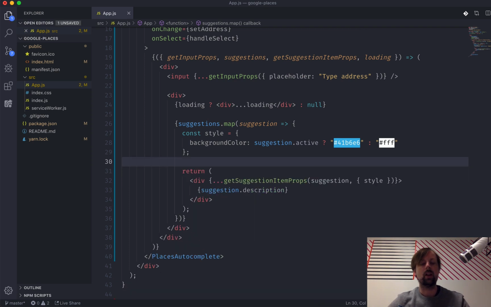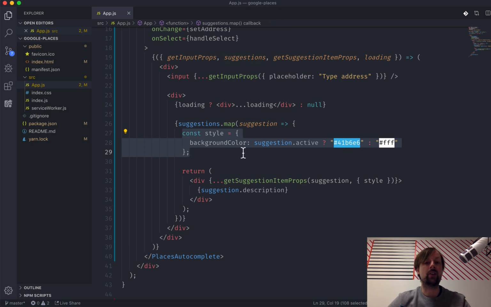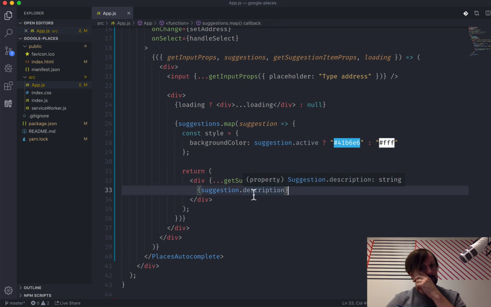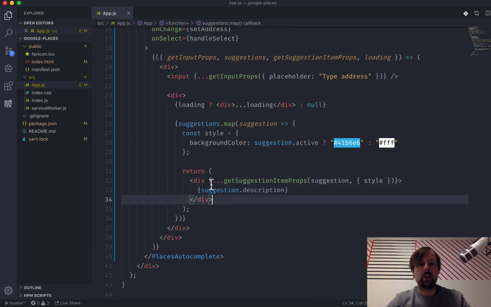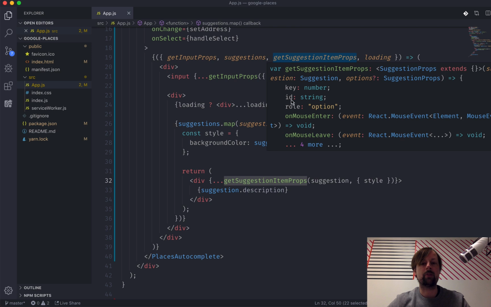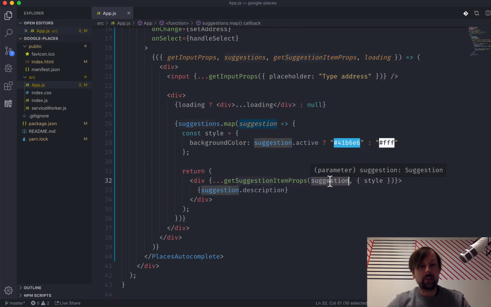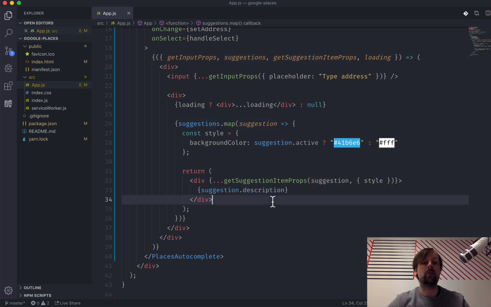Cool. So just to take a step back because that was ridiculous, we're mapping the suggestions to show them to the user. So we've got each suggestion. We're going to customize how it's displayed based on whether it's active or not. So the user can use their keyboard to highlight them or their mouse cursor. And here we're just going to modify the style of each one, looking at the active one and setting the background color accordingly. So as we actually go to render each suggestion, we need to pass in some props, which are generated by this getSuggestionItemProps function. And the first thing we need to pass in is the suggestion that we're trying to generate props for.